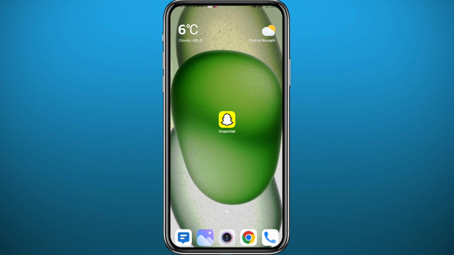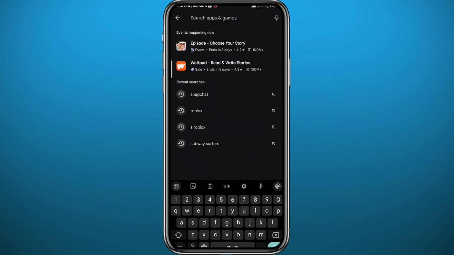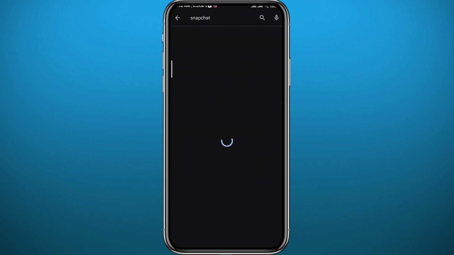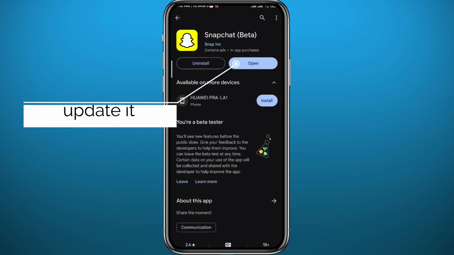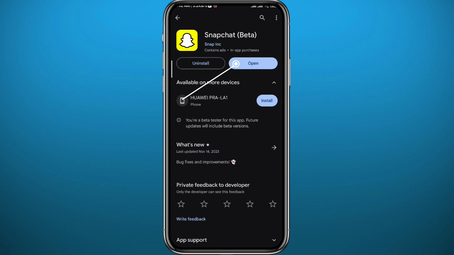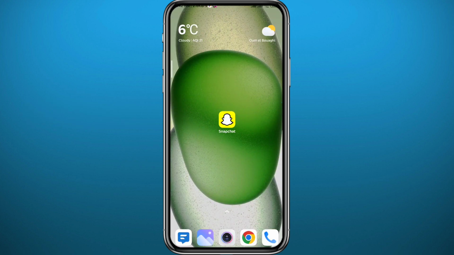First you need to get something out of the way. Open your Play Store or App Store, depends on what device you're using, and simply find Snapchat from here, only to make sure we have the app updated to the latest version for everything to work properly in the app. After that, you can quit the store and of course let's open Snapchat.